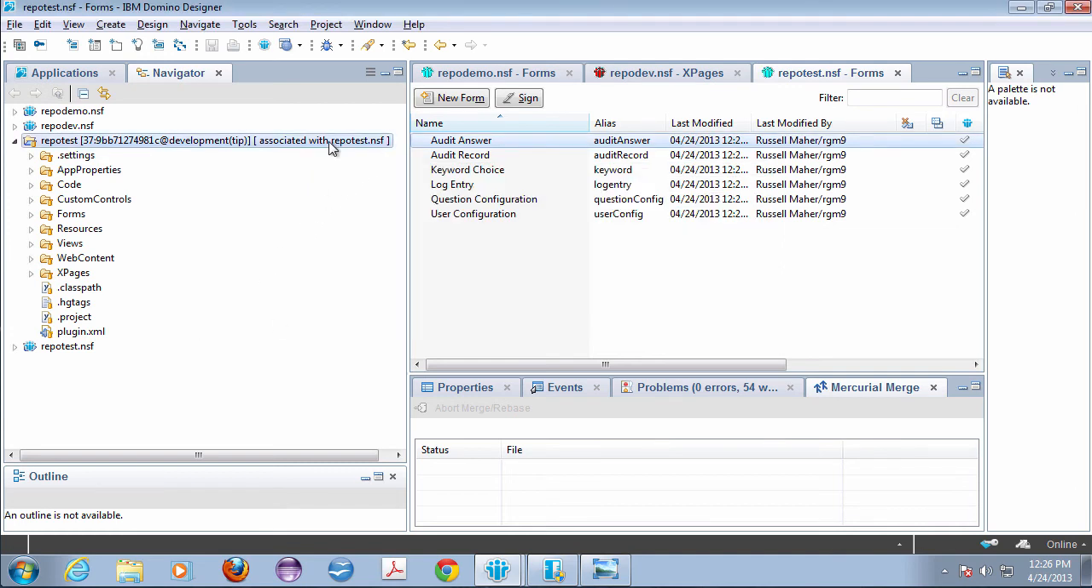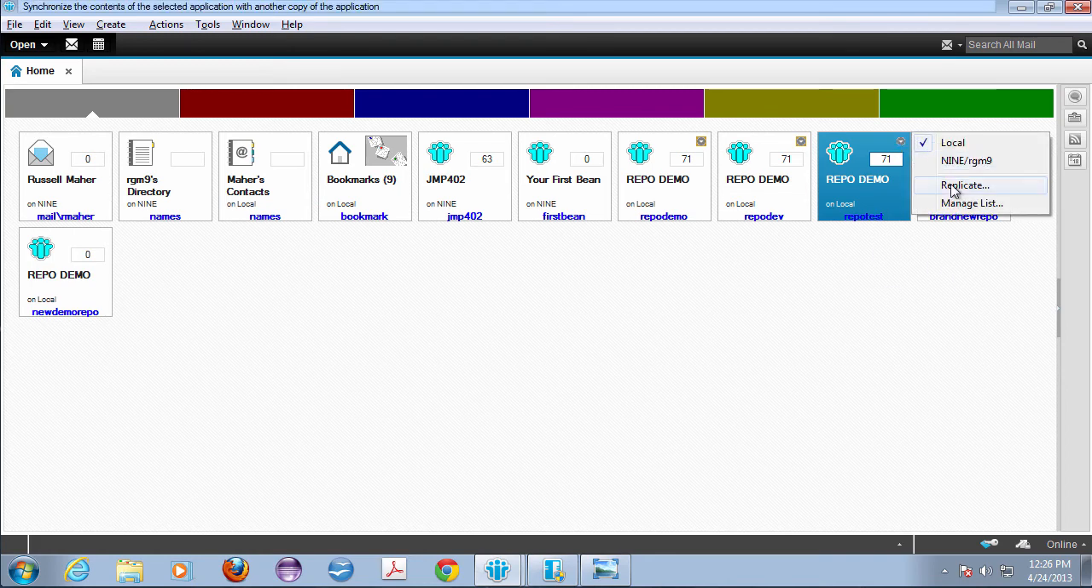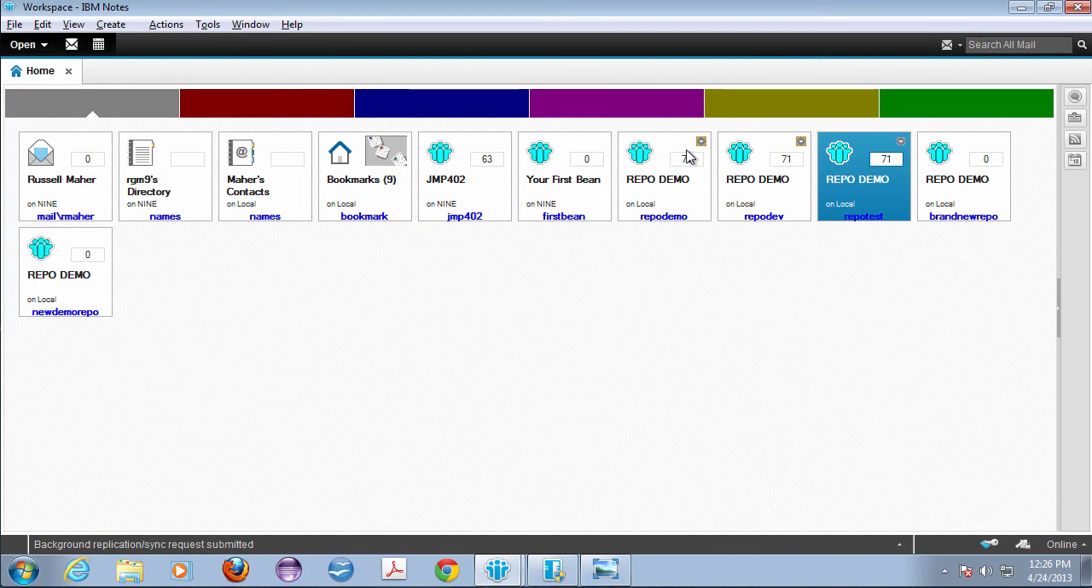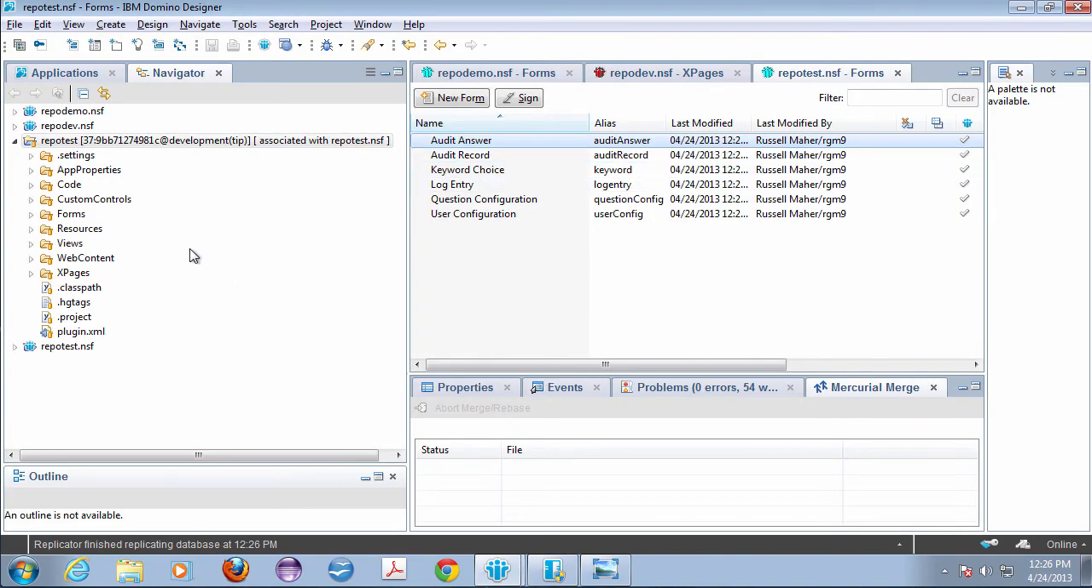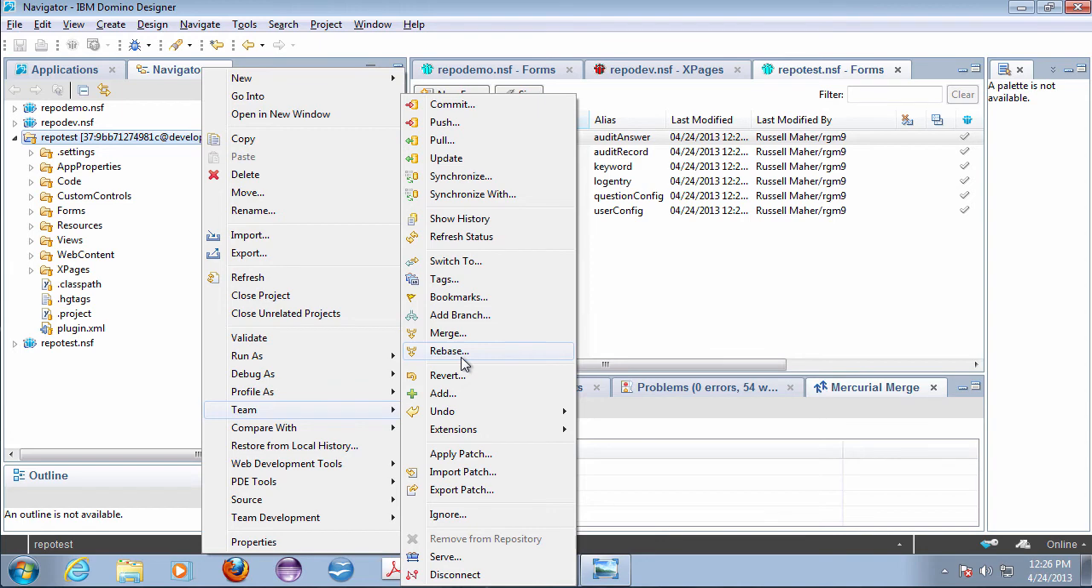Now it says, oh, I'm in the repo test. I'm in the development. I just updated this repo test critter right here. I would replicate that up to the server. Again, a different server. Test it. Make sure life's good. Hey, that's all great. Let's merge those changes into the production or the master branch.